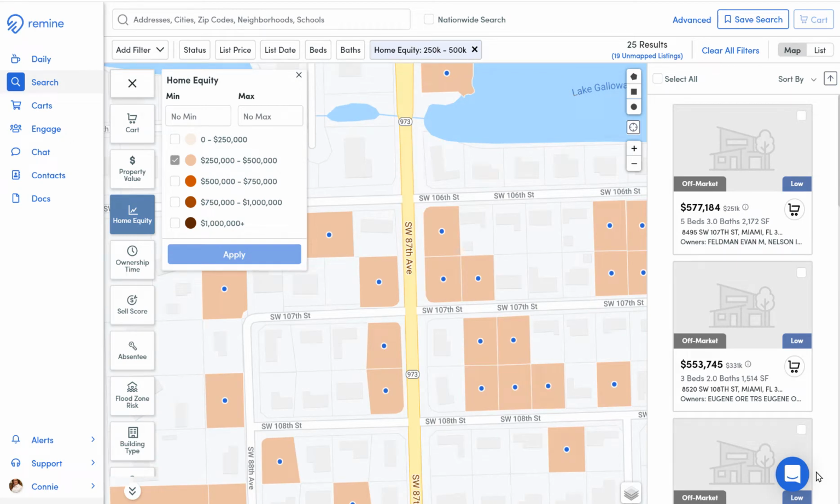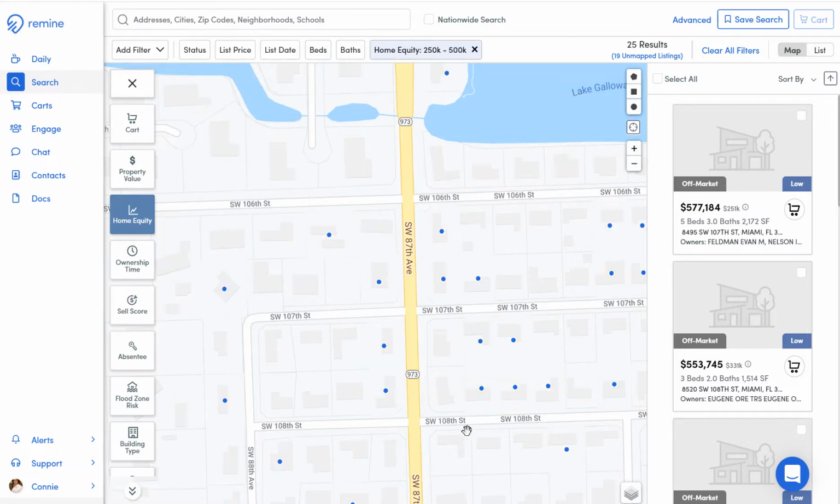On the search area, as one of the items to select, you can come in, select the amount of the equity, and hit apply. Once you do this, the properties on the map will show you which ones have the equity you've chosen. On the right-hand side, you will be able to see the property.